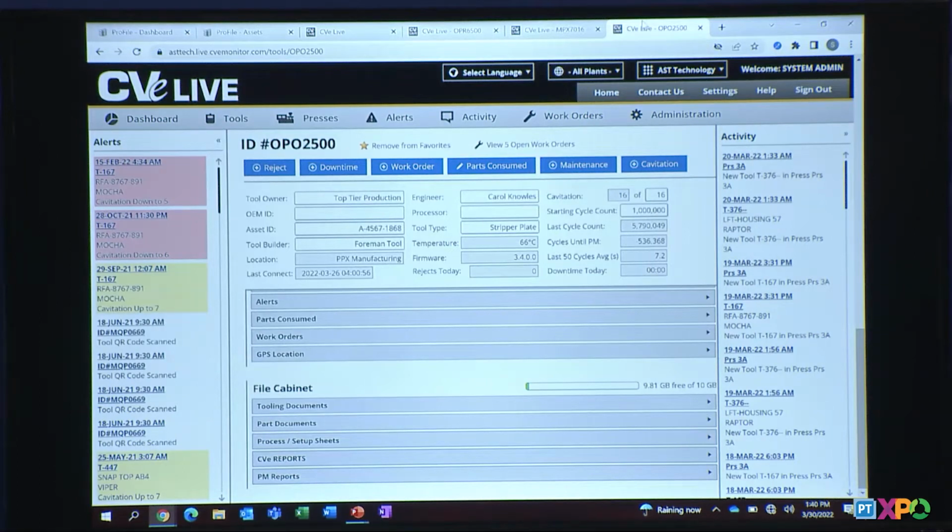So this kind of covers what you would be monitoring from a mold maintenance and some basic production metrics, to give you the information you need.